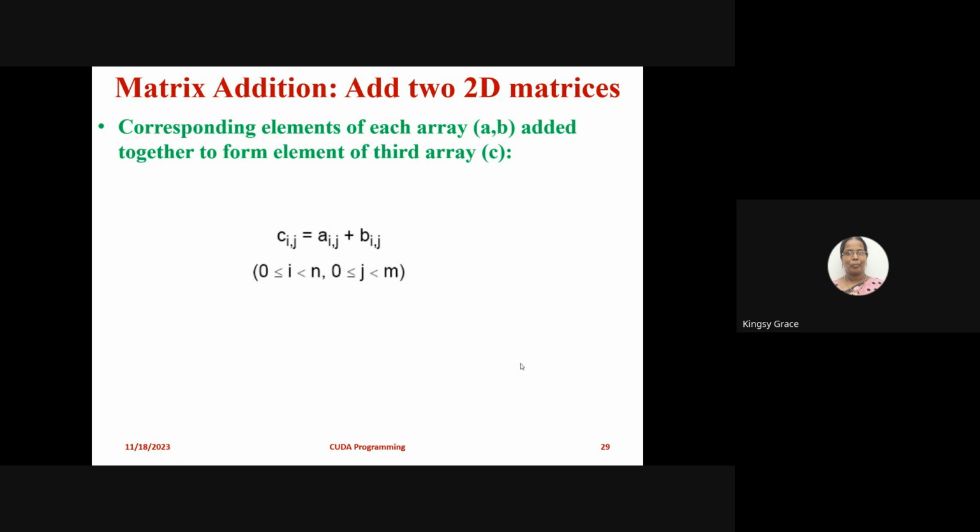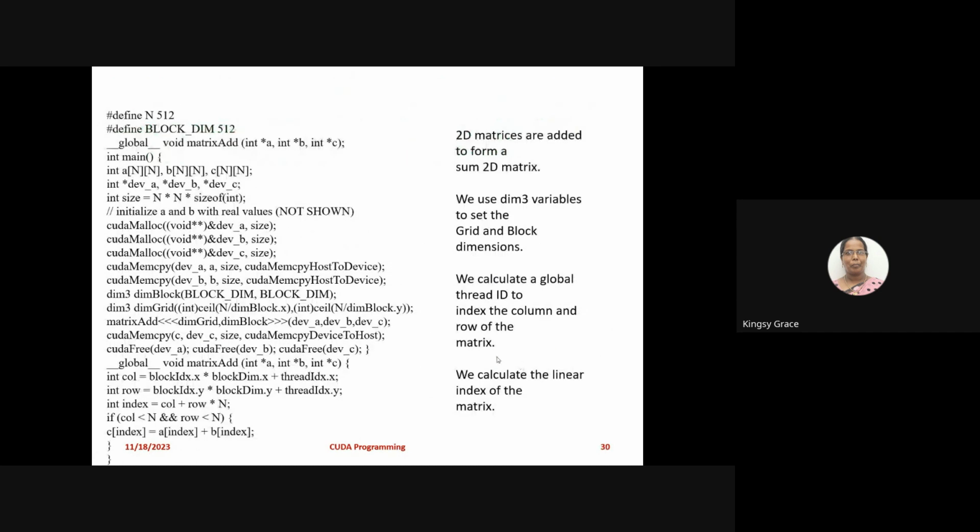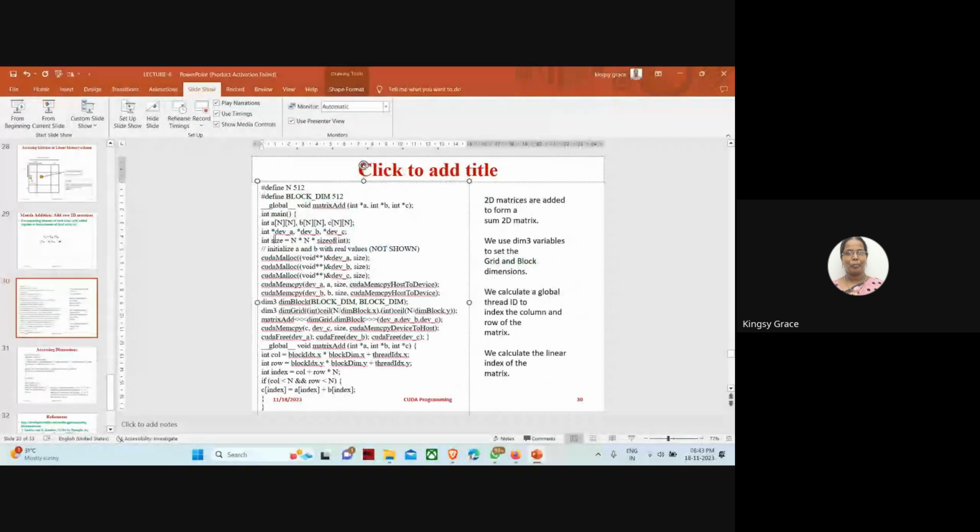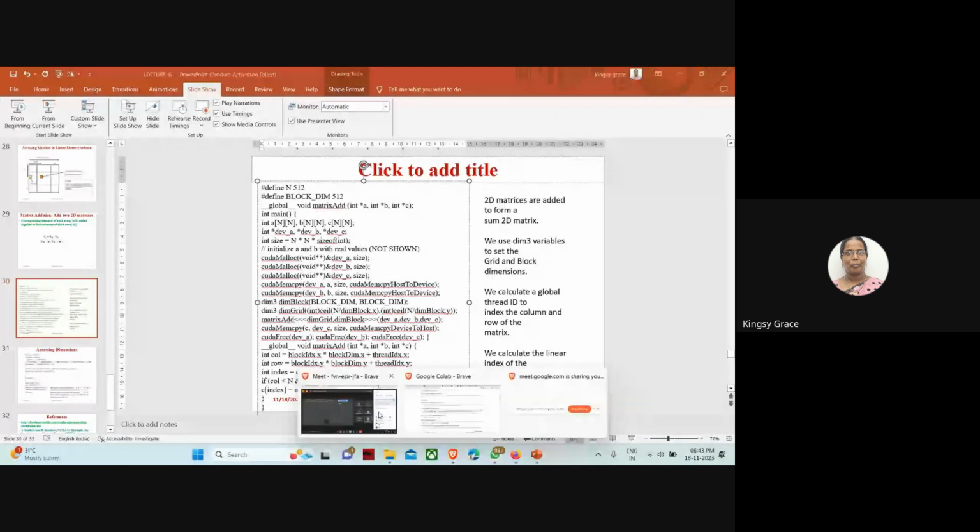Next is two-dimensional matrix addition. I'll paste the program in the chat, so if anybody is interested in executing it, you can simply execute this one.